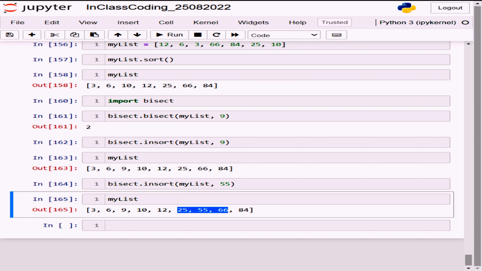I have a data set, something comes up, I want to keep it at a particular position so that my list is not going to be altered. This is the application. We will be using this in machine learning, deep learning, data science, and many other fields. All right, so that's the importance.